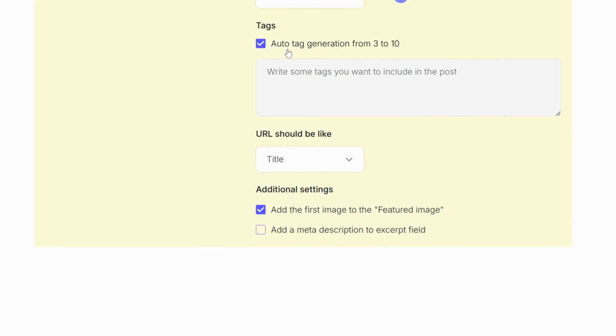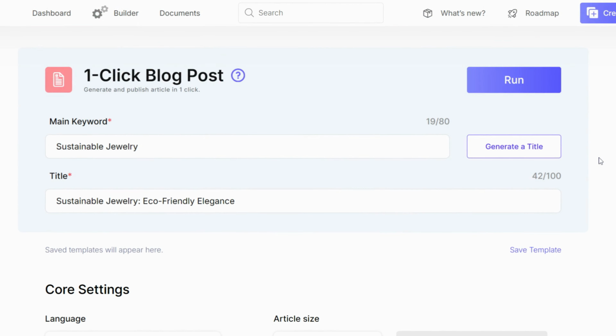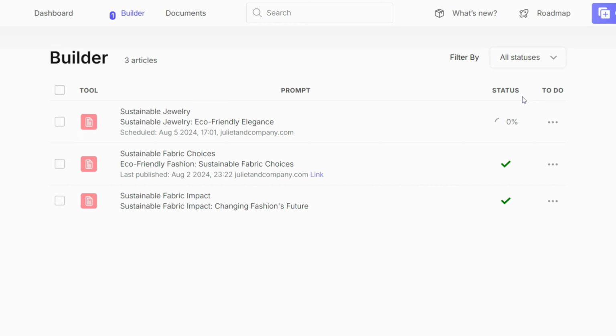You can also have it generate tags if you want. So I'm just going to leave this checked so it'll automatically generate tags. And then the URL can be based on the title or the main keyword. You can also have it add the first image as the featured image, and you can have it add a meta description to the excerpt field. So after all that's done, just click run.